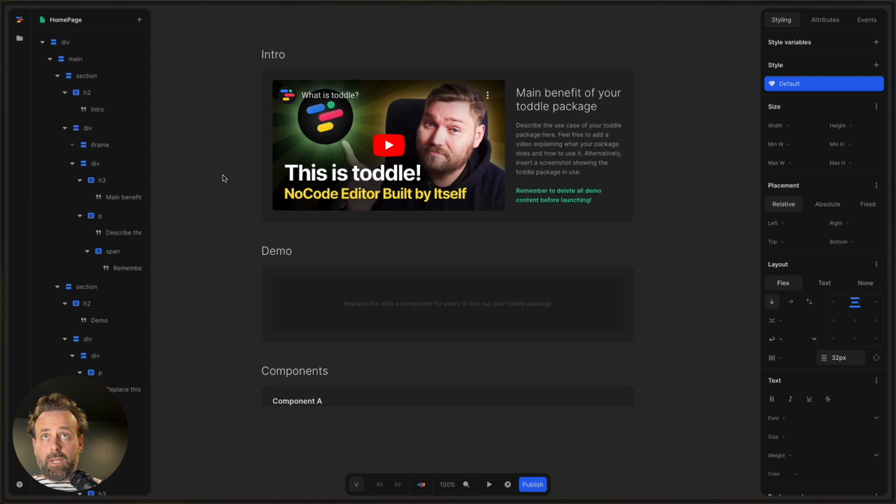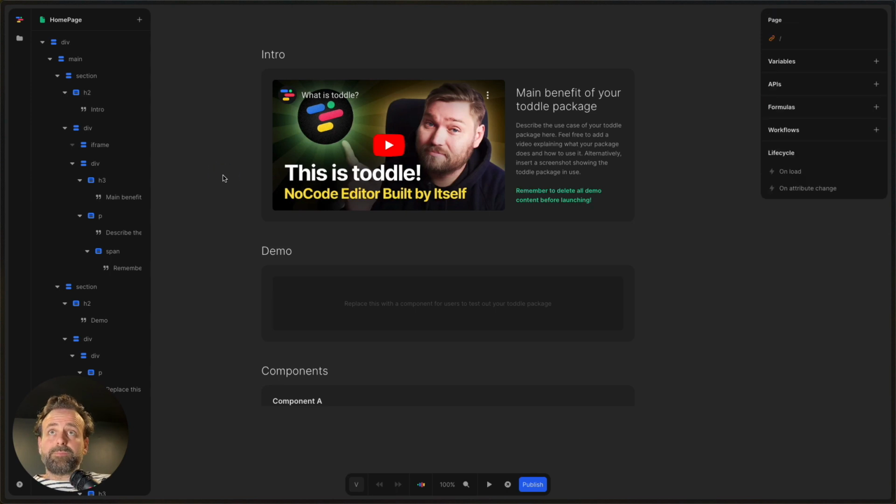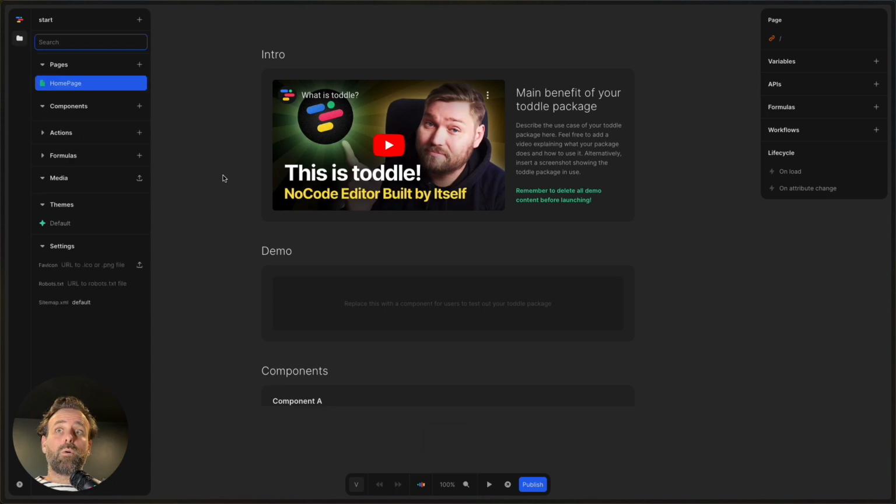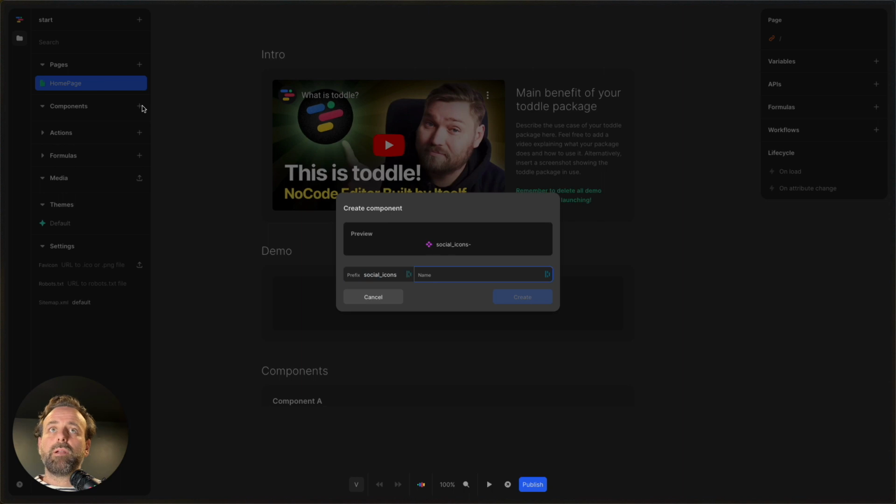So let's click outside of the canvas and then do a Command K or Control K if you're on Windows. And out here you see that you have a homepage, that's kind of your README.txt. And then you have components, actions, formulas, media. And in some packages, you only need one of them. You don't need all of them. For this particular package, we're gonna need components because we're gonna try to create these icons as components so you can just get them in. So I'm gonna click component.